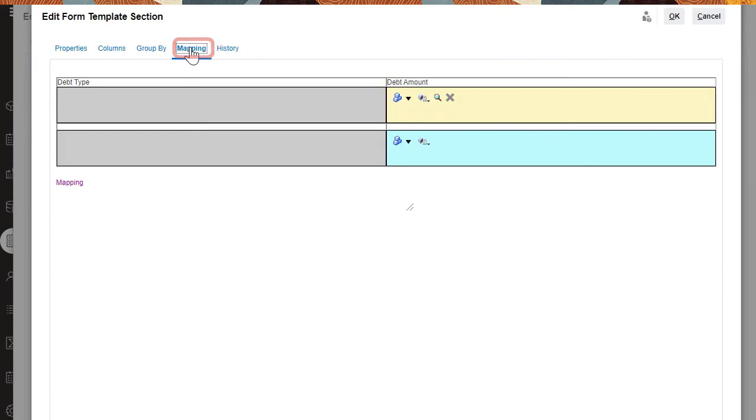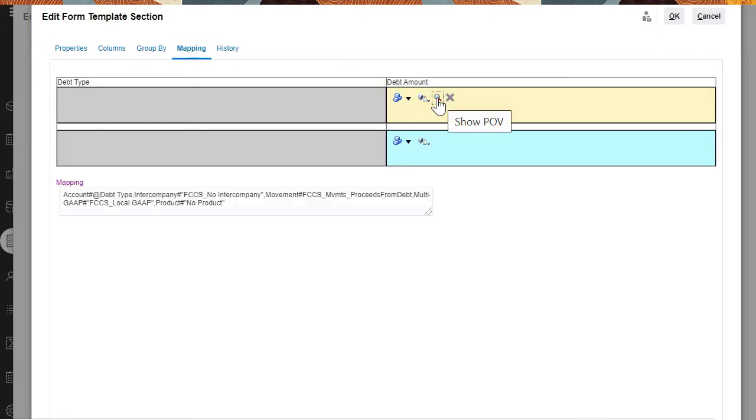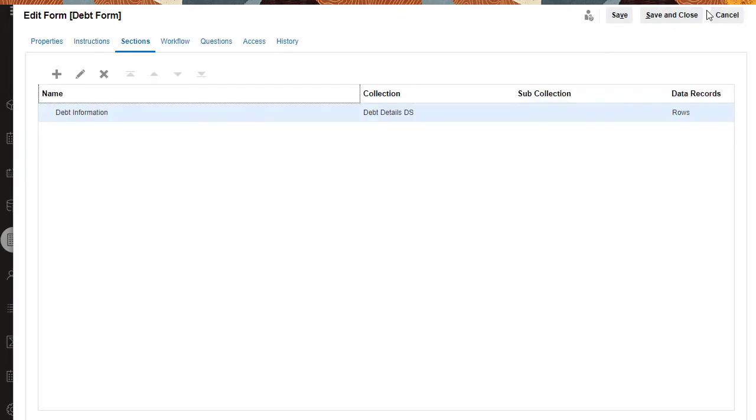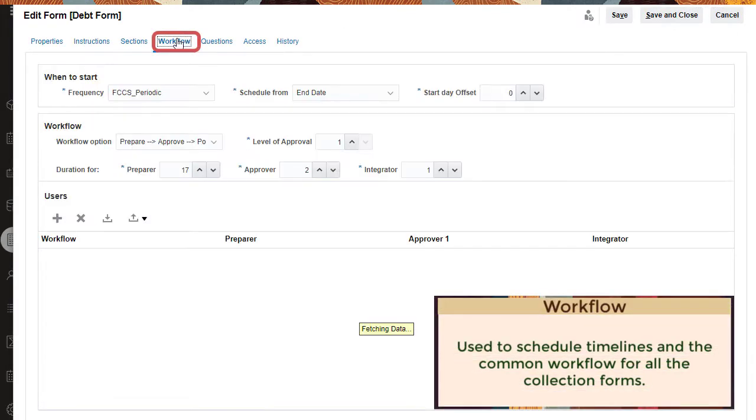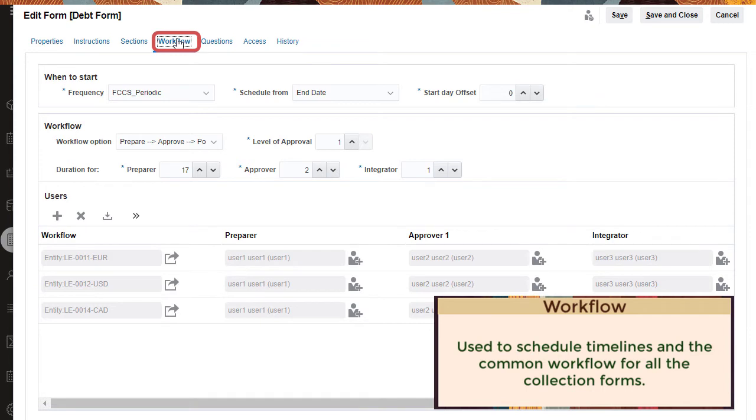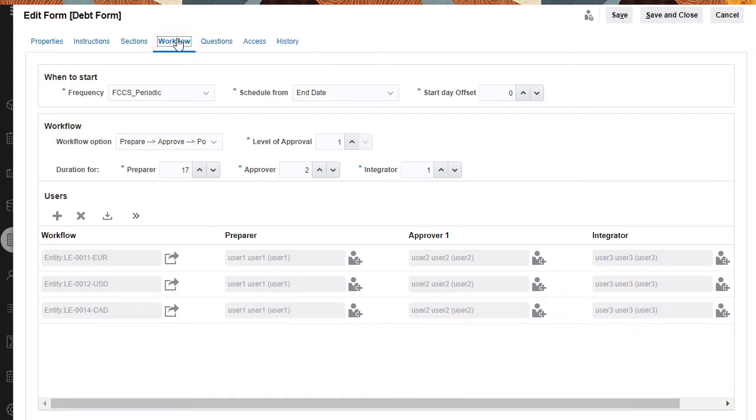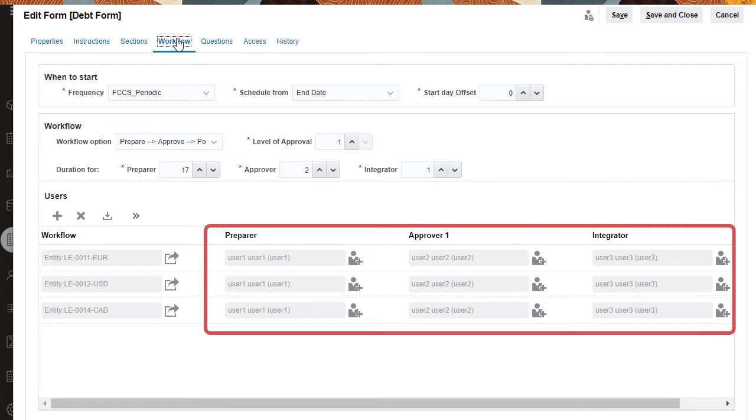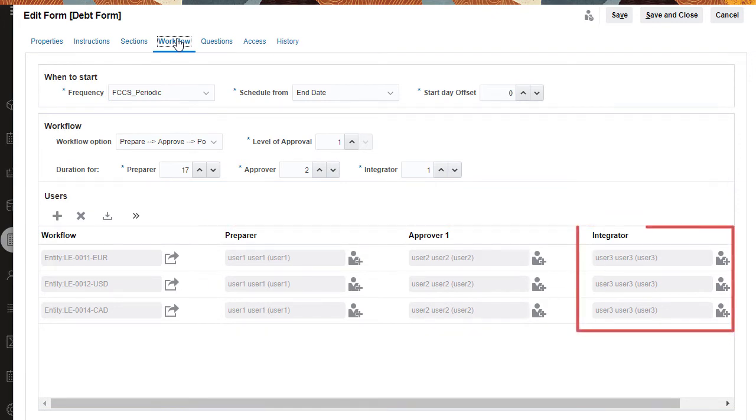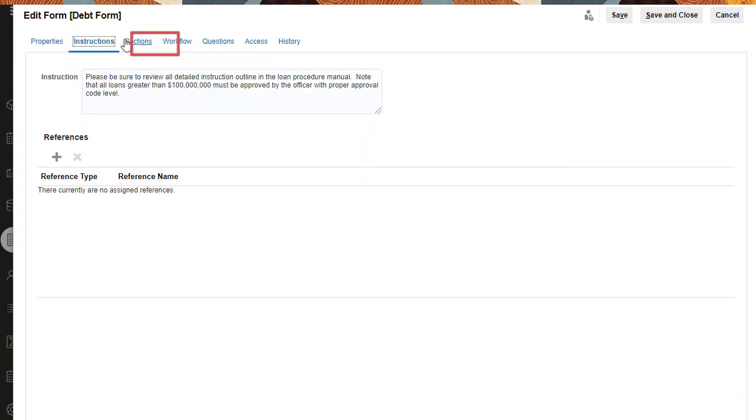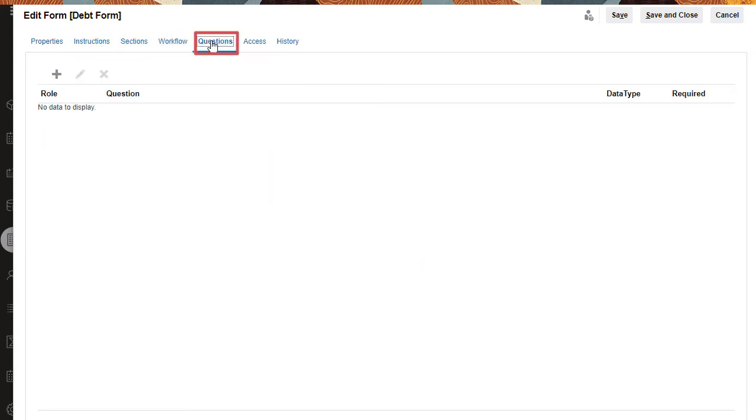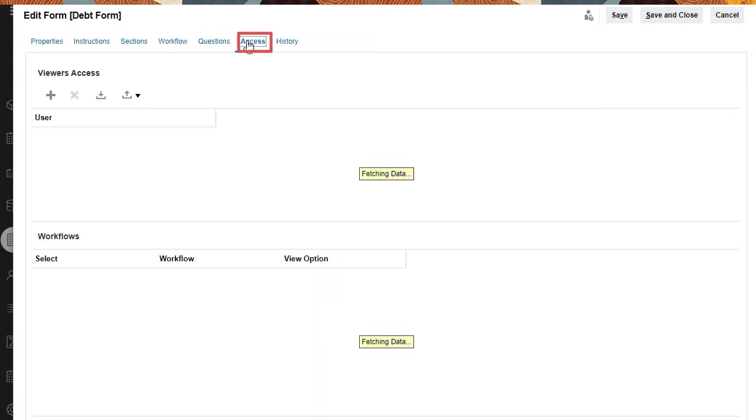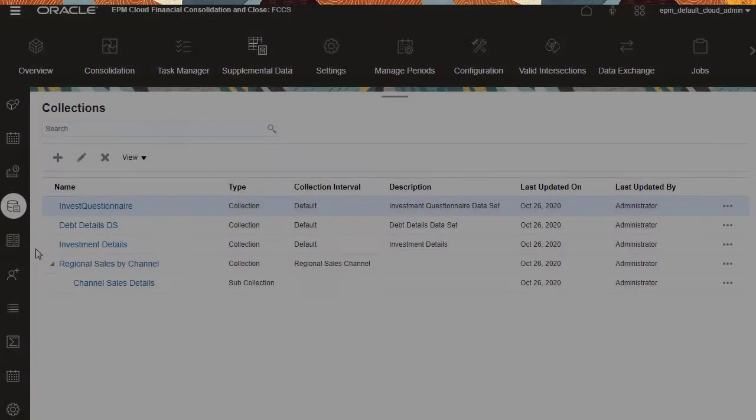Mappings define the specific location within the business process application where the summarized data should be posted. Use workflow to schedule timelines and the common workflow for all the collection forms. Workflow assigns specific users to work on each form. The integrator is the user who will post the data from supplemental data to your business application. Additionally, you can define a common set of instructions, add questions to gather additional details on the forms, and indicate which users can view all the forms.